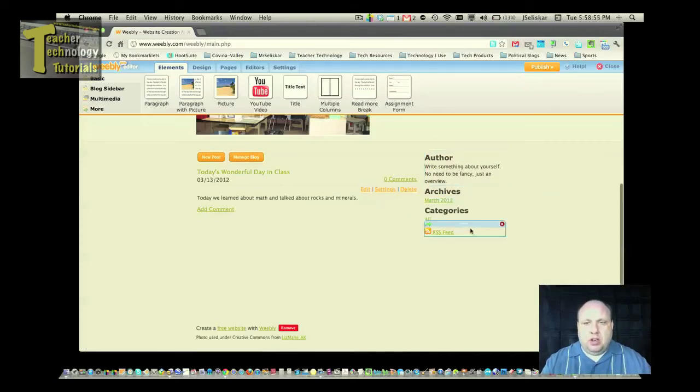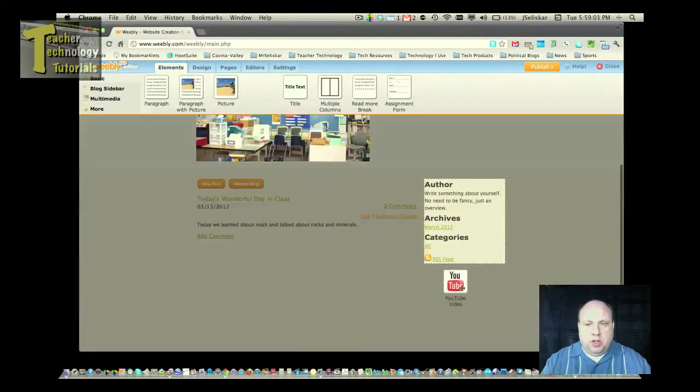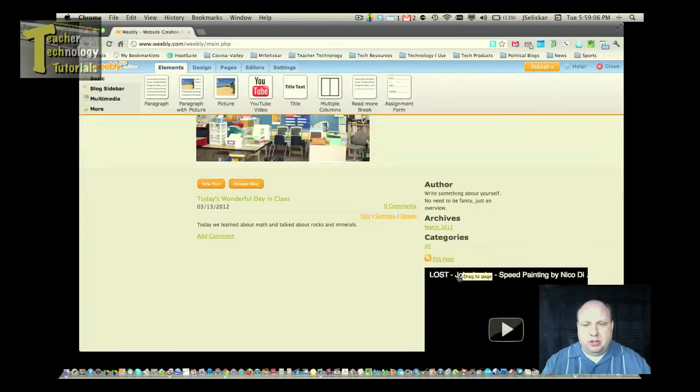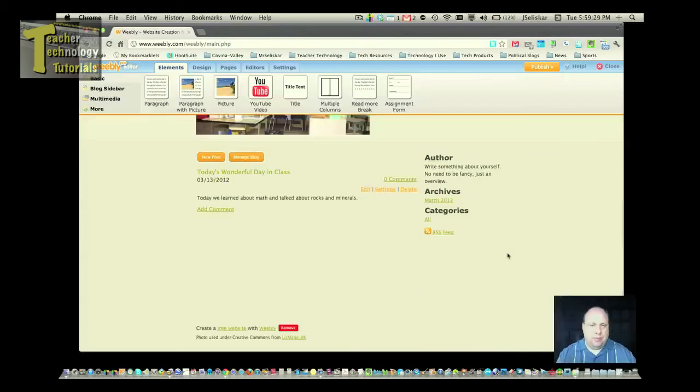And so we have some of the widgets over here that we can play around with too. So maybe I want to put in a YouTube video over here, so I can just drag and drop it right there, and I put in my YouTube video. So it doesn't quite fit there, so I'm going to take it out of there. Okay. So there it goes.